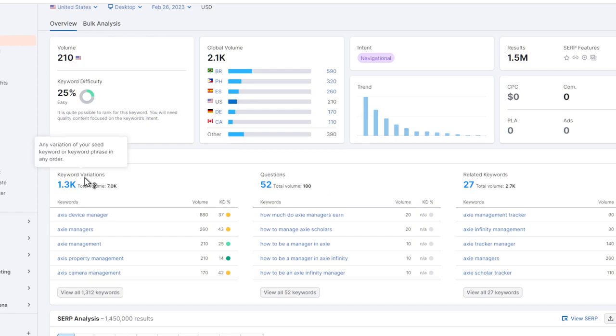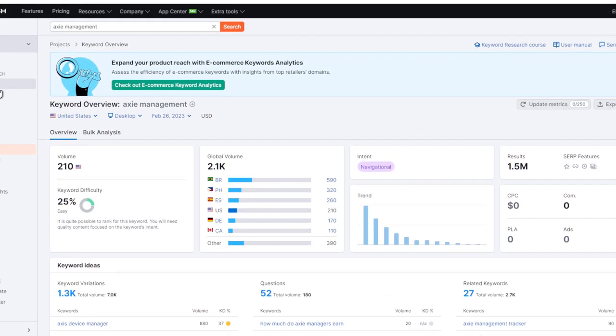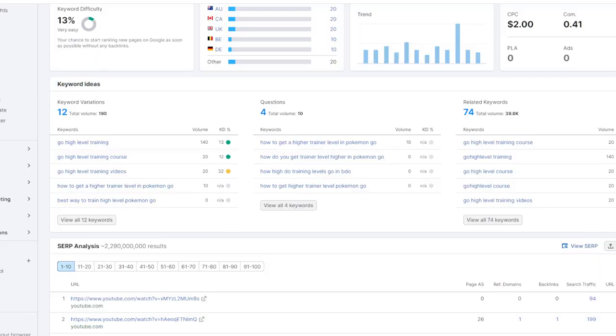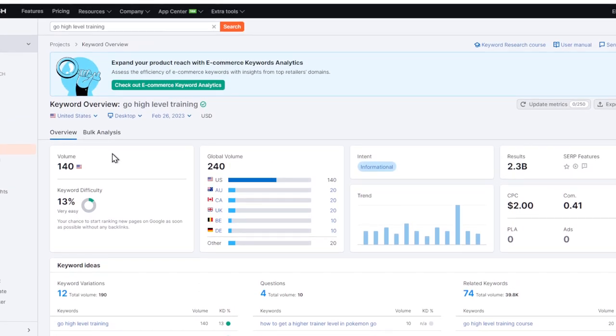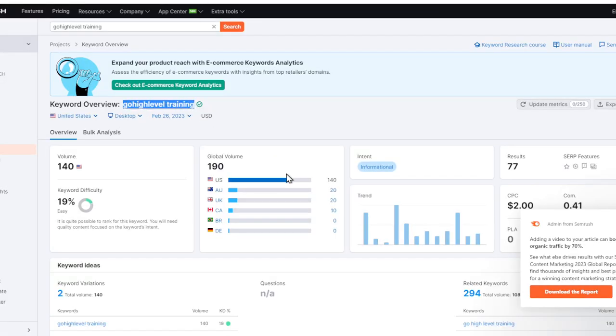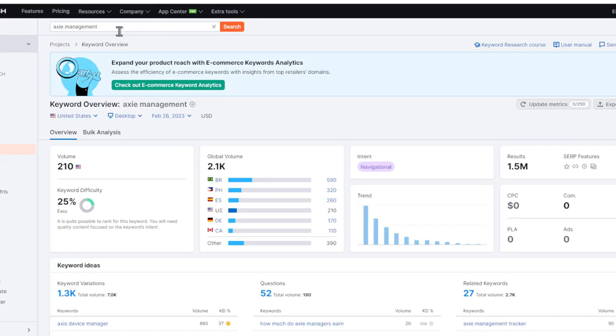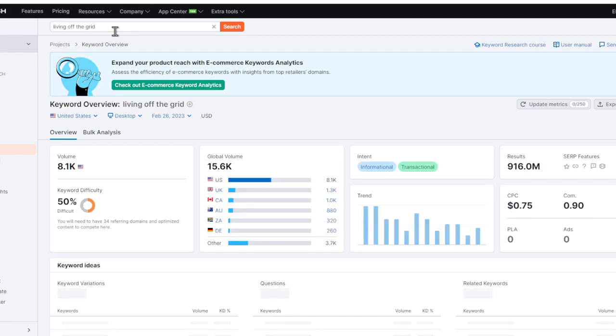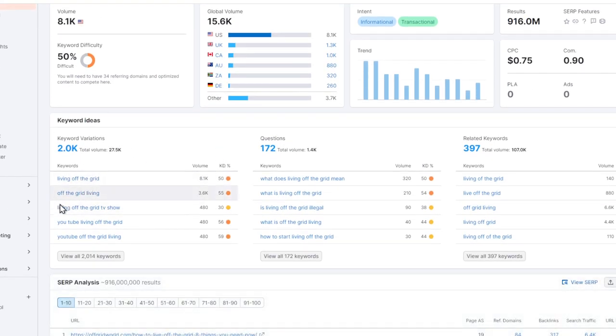So what we can do is just sign up for a free trial and start grabbing all the keywords that we want to start ranking for. Like for me, I'm going for high level. So this is Go High Level training, Go High Level course, Go High Level. In our other topic, we could potentially go for, say, living off the grid. We can do a search here, and we can see that it gets 8,000 in volume. Then we can start searching for these keywords and start building a list.